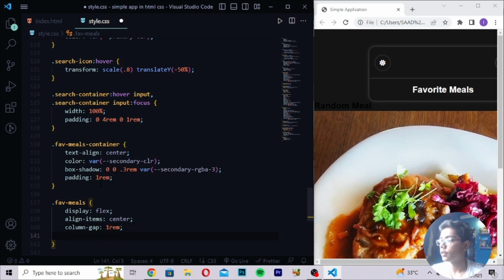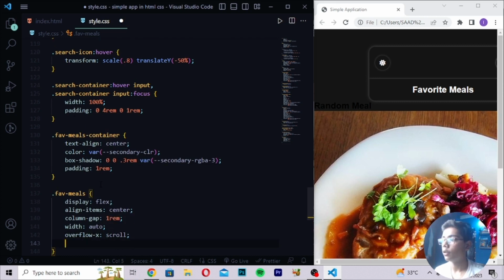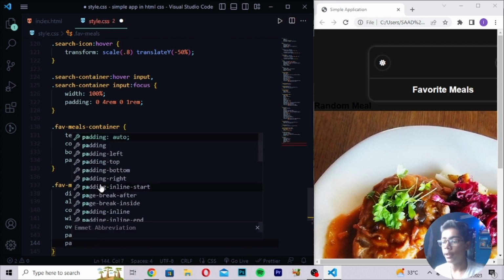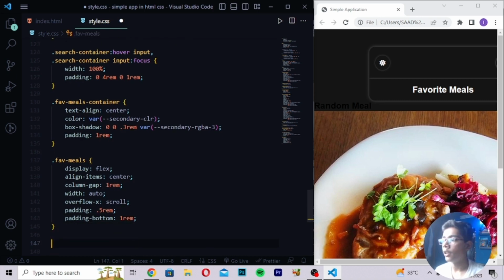Now when you've written this thing, just here you have to just move down after this, and here I will be writing a tag which should be like width auto. Then you have to write here overflow x scroll. Then you have to now just write here padding, which should be 0.5 rem. Then you have to now just write a tag which will be like padding bottom, and write here 1 rem. Then you have to write here favorite meals container.